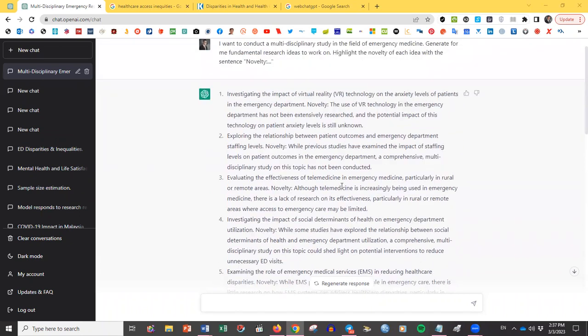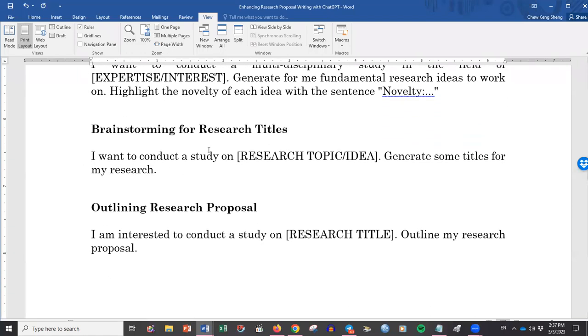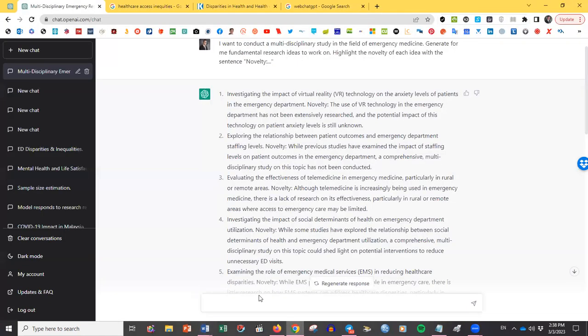Okay, so let's say I'm interested in this one. Let's say I take a simple one: exploring the effectiveness of telemedicine in emergency medicine, particularly in rural or remote areas. Now let's say I want to have some kind of titles. I don't have much idea, so you can also ask ChatGPT to generate the ideas for you. So let's say I'm interested in this one, effectiveness of telemedicine.